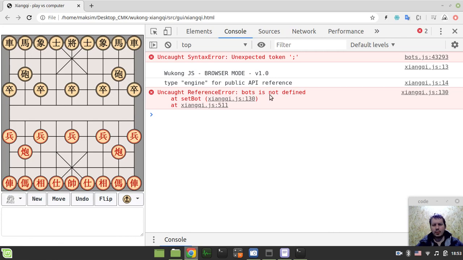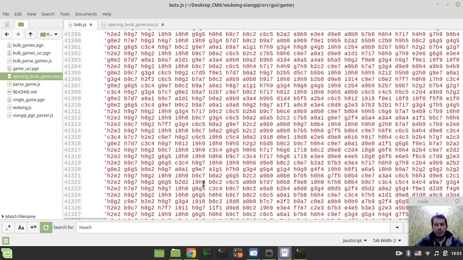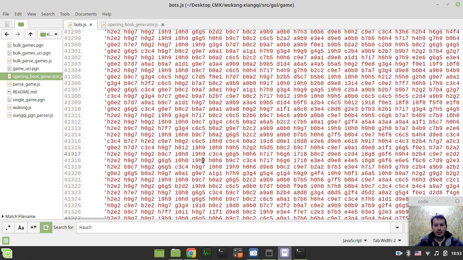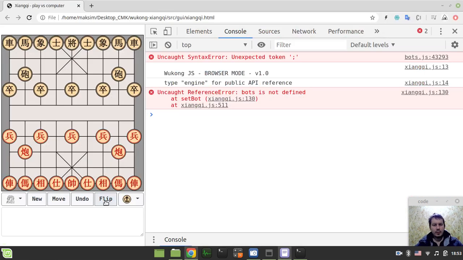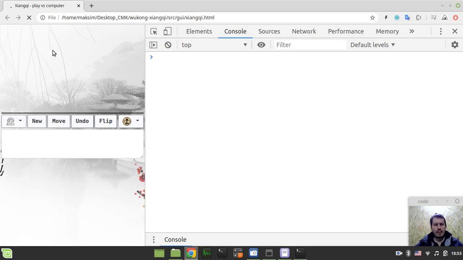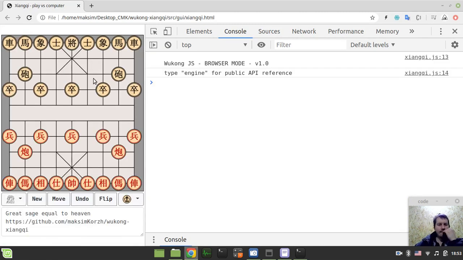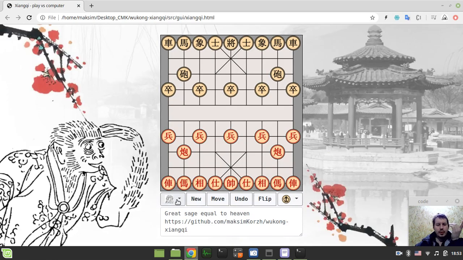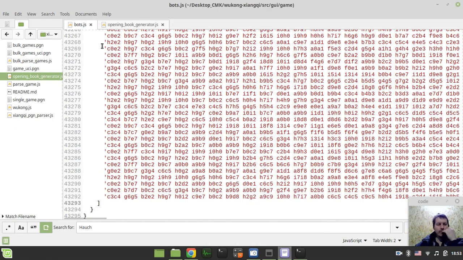Oh, hold on a sec. Bots is not defined. An unexpected token 43293 somewhere below. Oh, I shouldn't do this. Okay. Yeah, now it seems like it works. So the only thing I need is, I also need to add them into the UI as well.